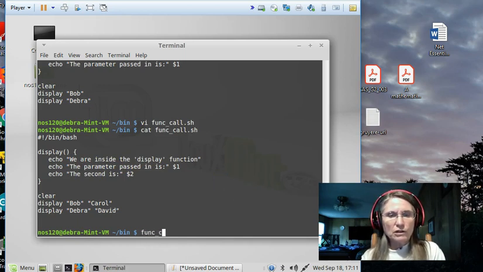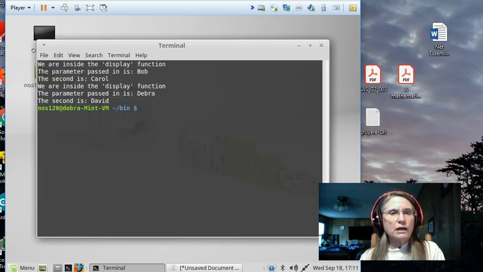So let's run it, and we can see that we are inside the display function. The parameter passed in is Bob. The second is Carol. And we are inside the display function again. The parameter passed in is Deborah. The second is David.